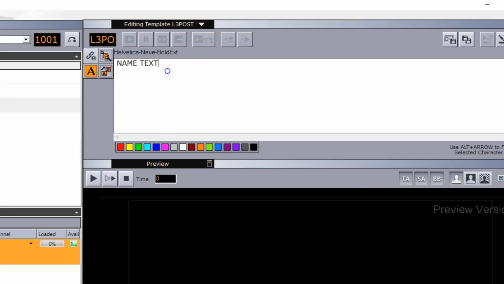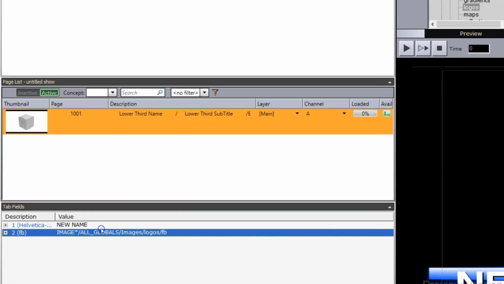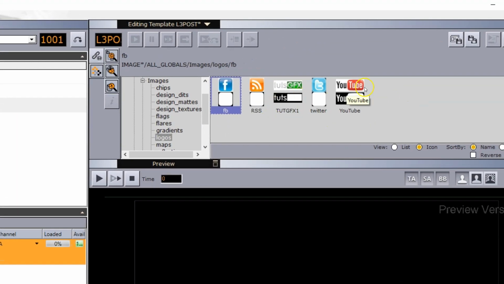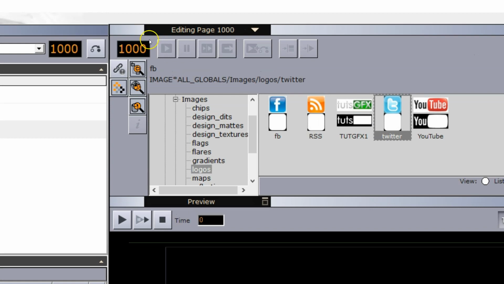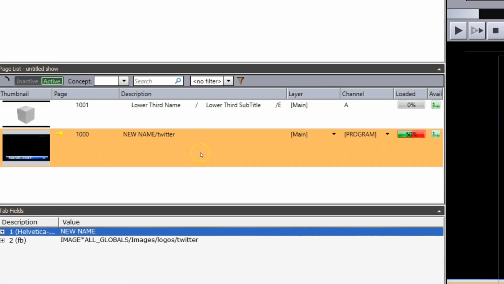So we can come up here and give this a new name. And then we can come into our next option here to change out this logo. So we'll use the Twitter logo instead. And the theory being is that you save this. So we'll give it a new save name, 1000. And here is our new template to play out.